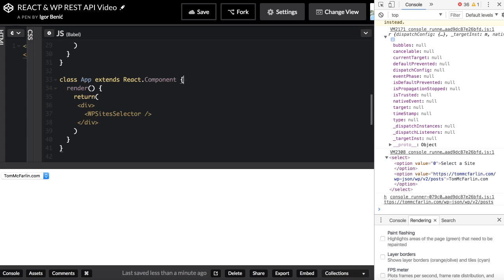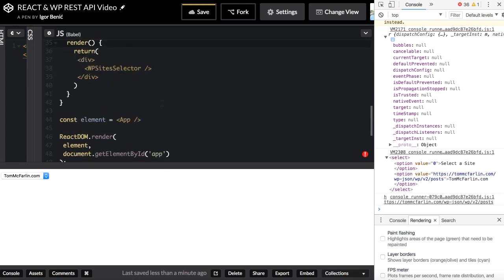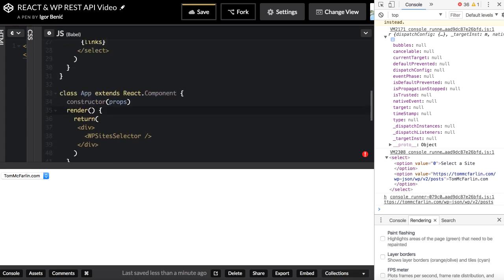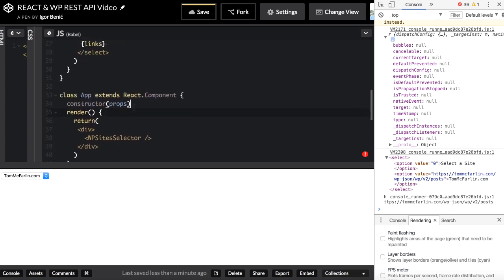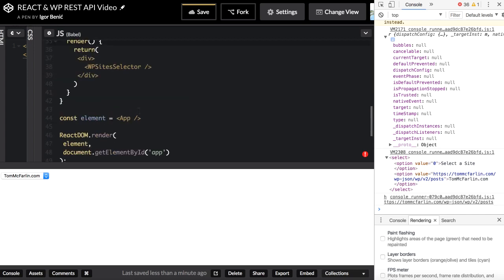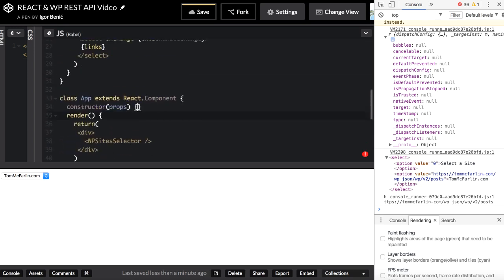So the same as the constructor method in PHP, we have this here. We can pass props. So for example, we can add the list here, the sites or something like that, and then we can push it. But for now I'll leave the props even if we are not passing any, and then use super props. And what will this do? This will make all the props available through this command.